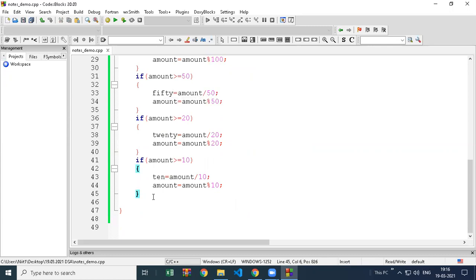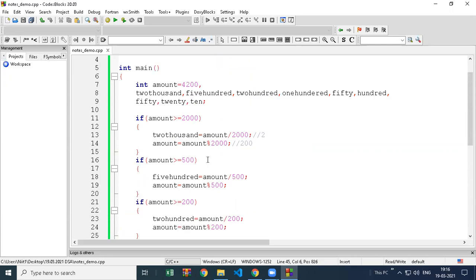That's it. After that, if any amount is remaining, we will not divide further. The remainder is one important thing which we have to take to find out the remaining amount. If you divide by 2000, you get two notes of 2000 for the 4200 amount, but the remaining amount you have to do something with also. Remaining amount is 200. So you will take the remainder and then take it further and divide it.